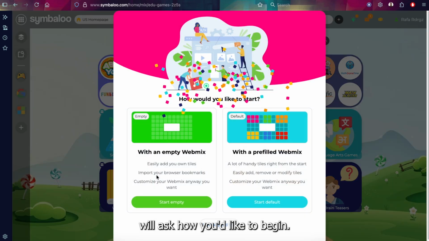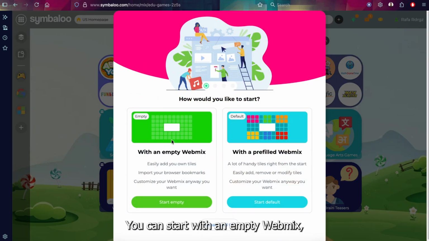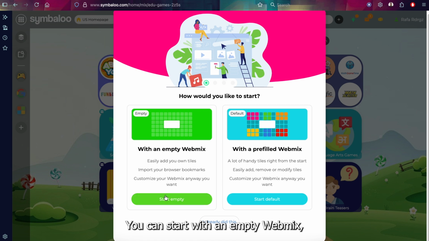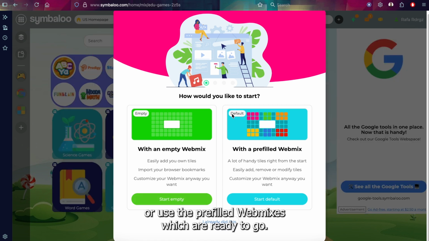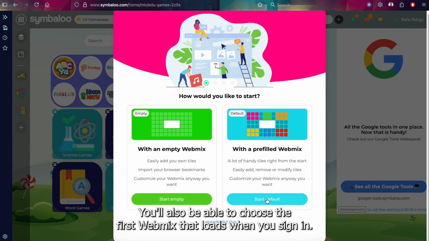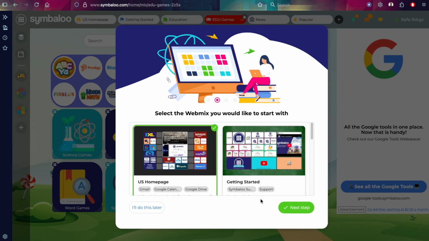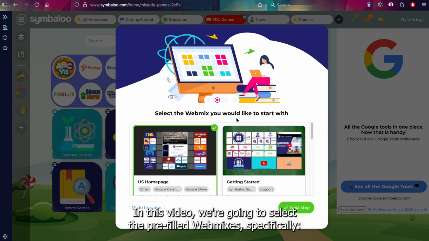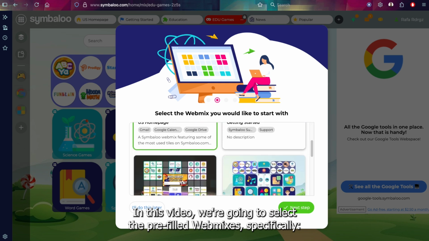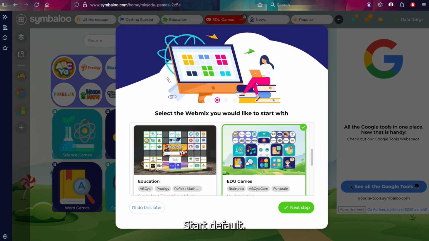Next, Symbaloo will ask how you'd like to begin. You can start with an empty web mix, or use the pre-filled web mixes, which are ready to go. You'll also be able to choose the first web mix that loads when you sign in. In this video, we're going to select the pre-filled web mixes, specifically, Start Default.